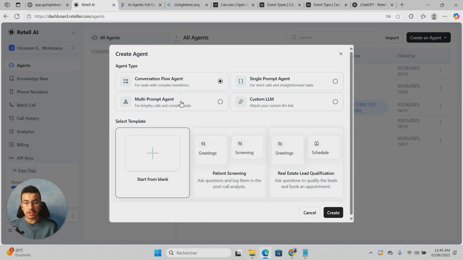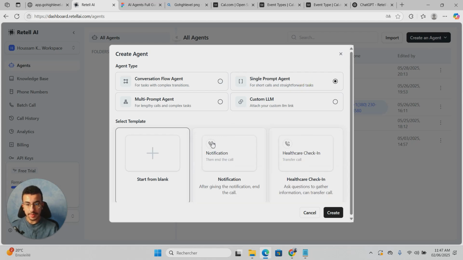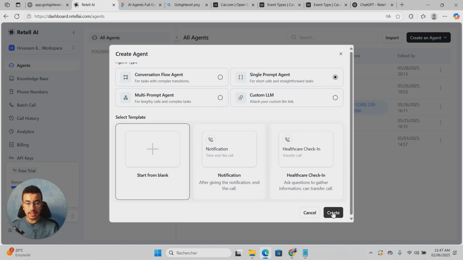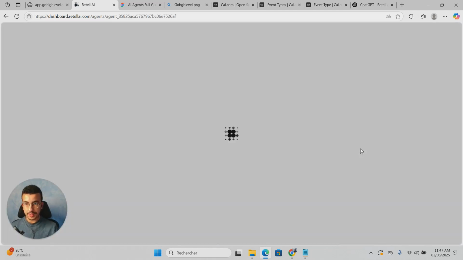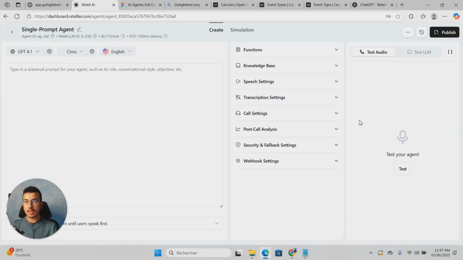You can see the multi-prompt agent, if you have some custom LLM that you want to use. But since for this specific use case we just want a simple outbound AI voice agent integrated with GoHighLevel that may, for example, qualify leads, or it's for cold calling, or any use case, we're just gonna use the single prompt agent. Okay, and let's start from blank and let's create the voice agent. We will cover the other types in next videos for more complex AI voice agents, for example, for receptionist, or for some other complex use cases.